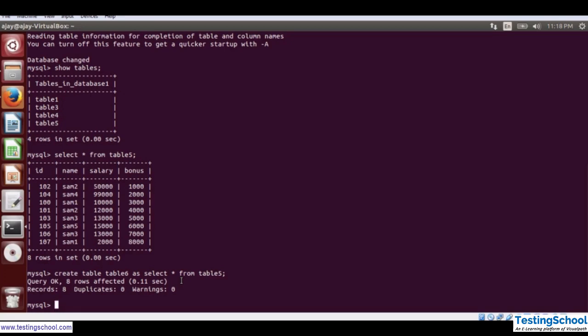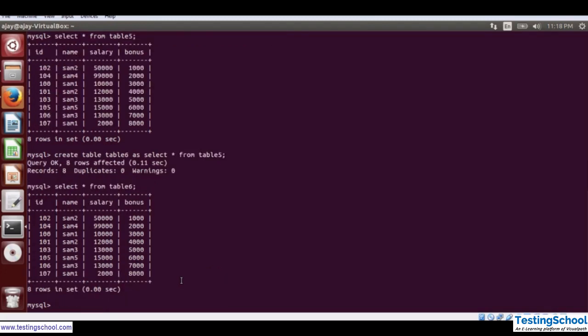inserted 8 rows. So if I query again, select star from my table is table 6, then it will return all the 8 rows. So like this you can create a new table using the existing table schema and data.